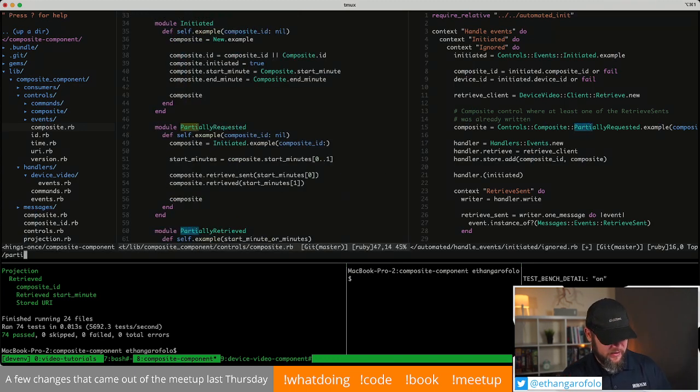So let's look at partially requested. So we start with an initiated example, and we get the first two start minutes in there, and then we're going to mark one of them retrieve sent, meaning that all we've done is send that command down, and the other one we mark as fully retrieved, because also in that case, we wouldn't want to send the retrieve command again. So the last minute of that would not have been retrieved.